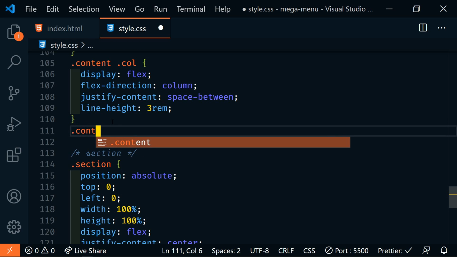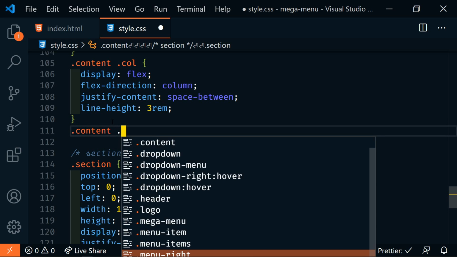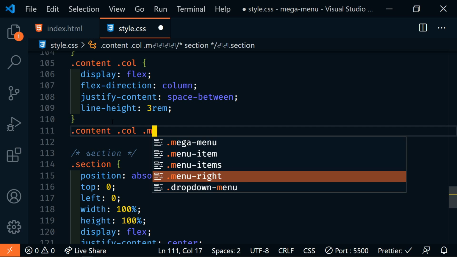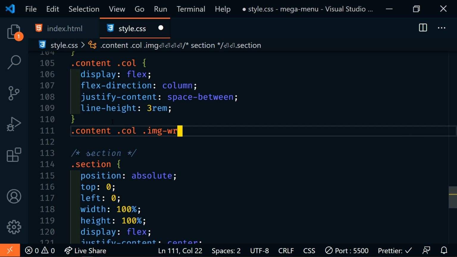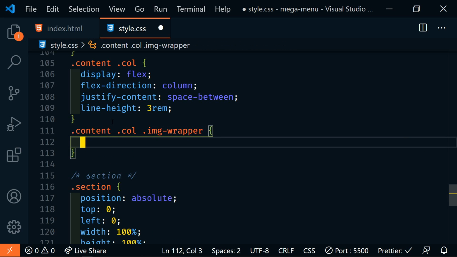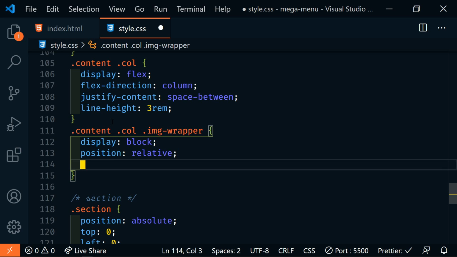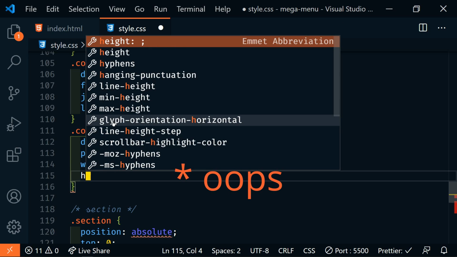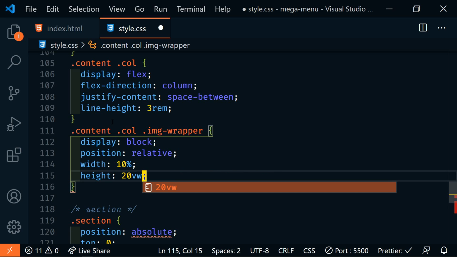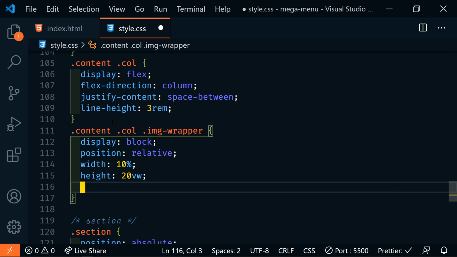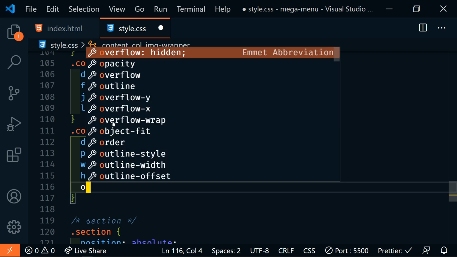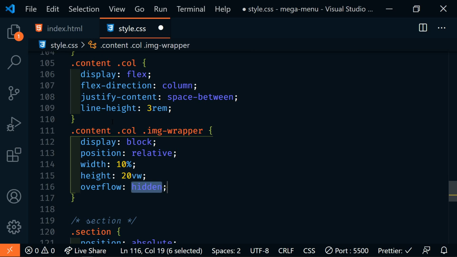So we'll say content, and then column, and then image wrapper. We're going to display this as block. We're going to give it a position of relative, a width of 100%, a height of 20 VW. That's right, the height is 20 viewport width. And then overflow, we're going to set to hidden.